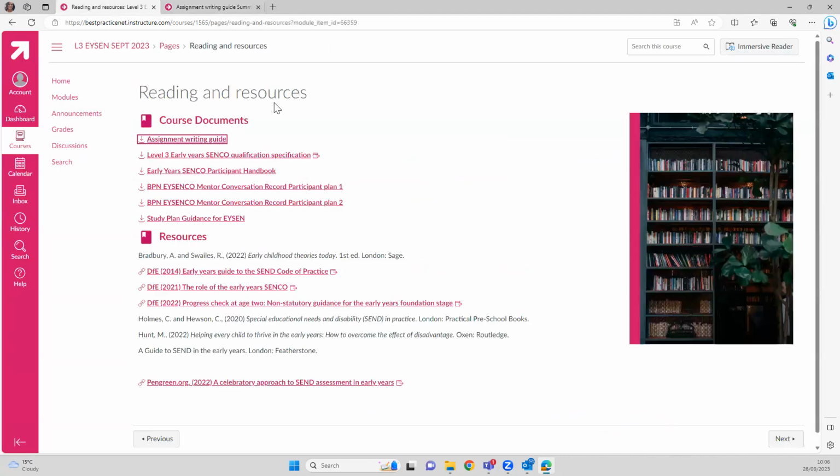So we'll go back to the Modules tab here and into Reading and Resources. Next, you have the qualification specification, and you also have your participant handbook, which you will have been sent in your induction packs. Anything that you may have questions about on the programme are very, very likely to be answered in this participant handbook for you.